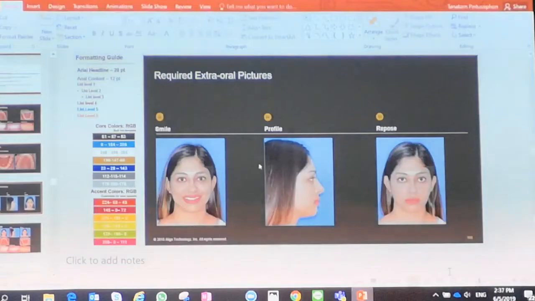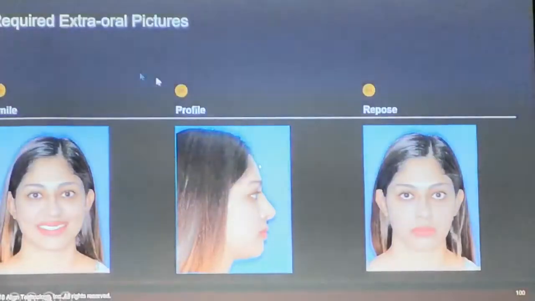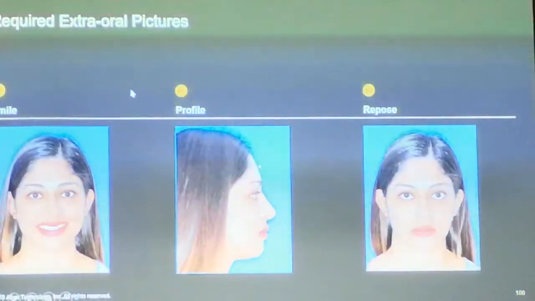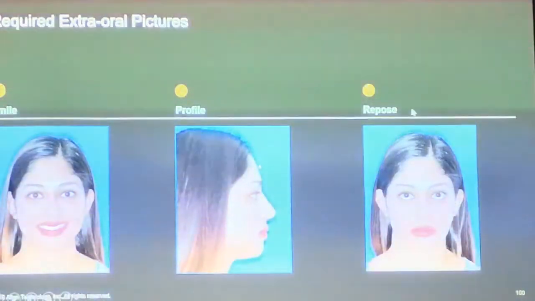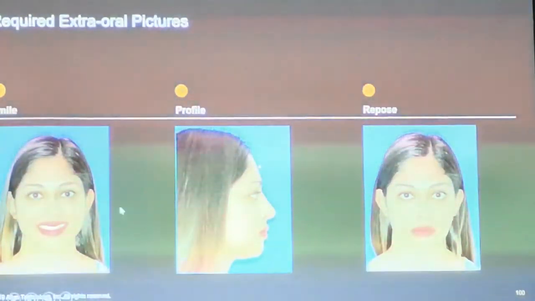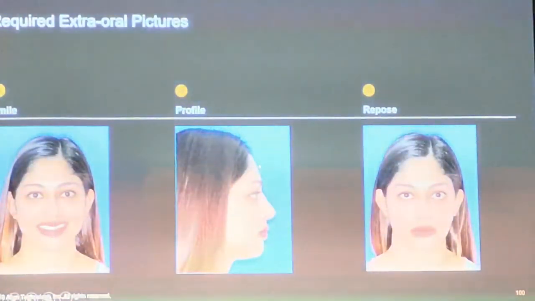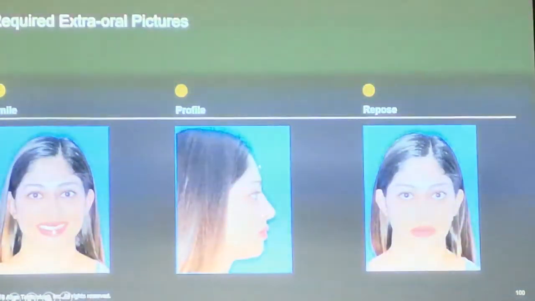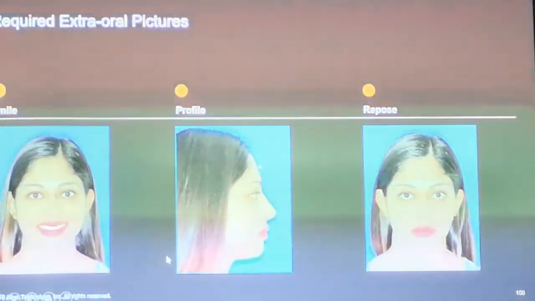The photos required to submit with the extraoral photos are a smile photo, profile photo, and a repose photo. A smile photo is very important because you can check the patient's midline in the smile photo. If the patient has a midline shift, you can look at the smile photo and then tell the technician which way to move the midline to.